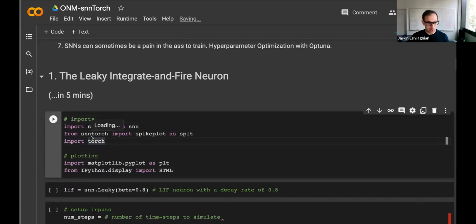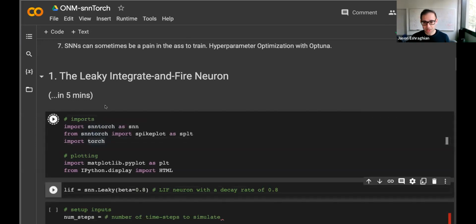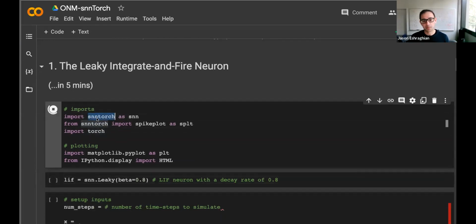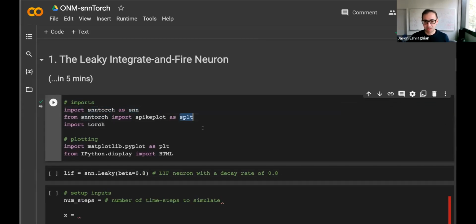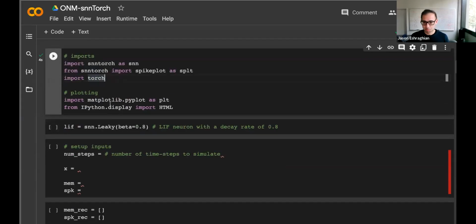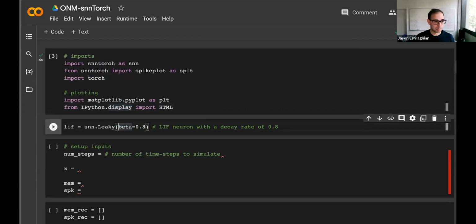So let's do our imports, right? Let's run all of this. We're going to import snnTorch as snn, spiking neural net, then spike plot, which I just call splt, some little functions to help with figures and plotting, import PyTorch, then import matplotlib, and then IPython to get some pretty figures in the notebook environment. So let's build a leaky integrate-and-fire neuron, right?